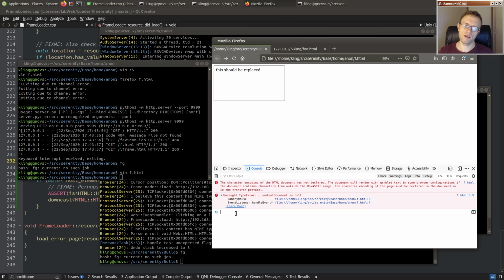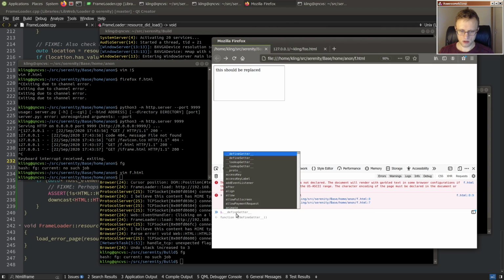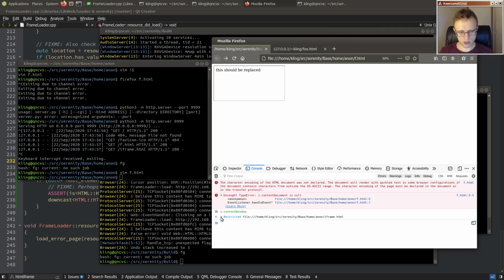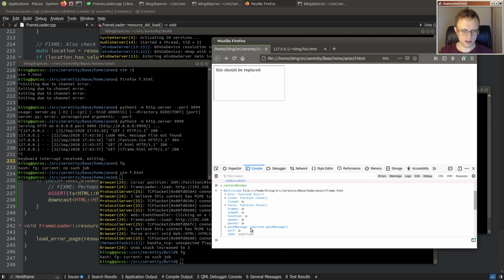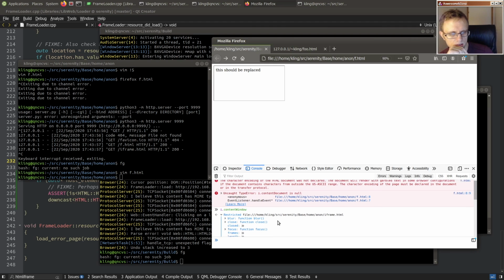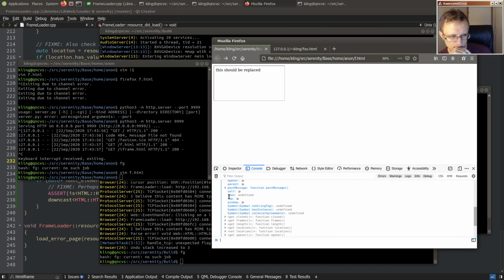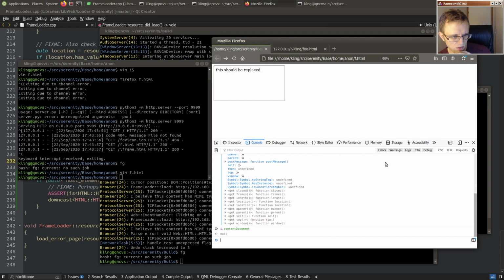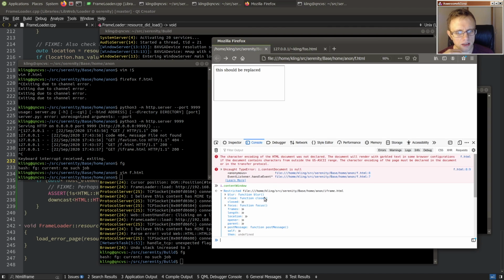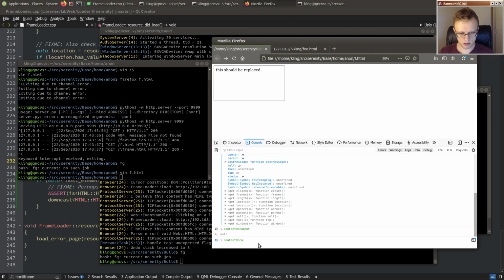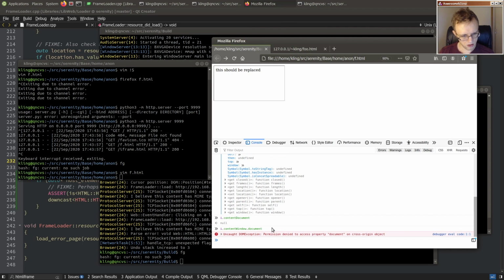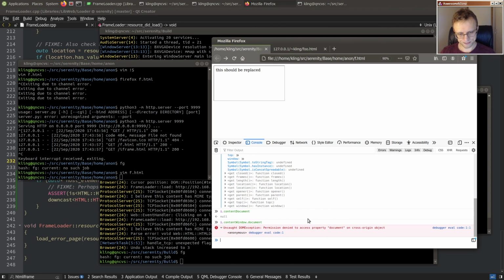But content window, it's restricted. Content document is null, right? Because not same origin. I thought maybe they would have some information about that here, like the fact that it's failing for that reason. Can I do content window dot document? Permission denied to access property document on a cross-origin object.